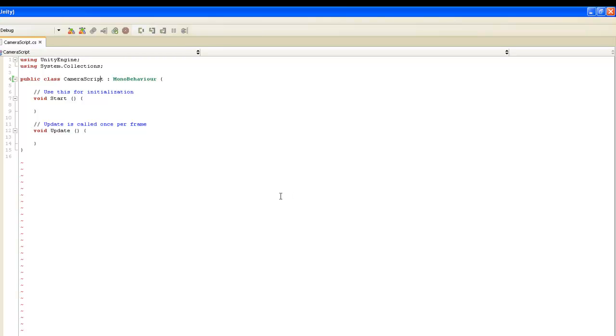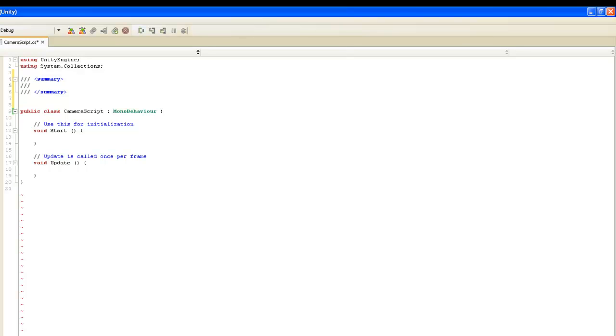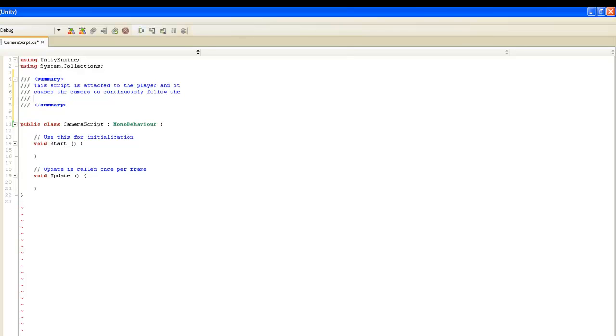And let's actually start typing some code. The first thing I'll do is add some comments, a summary describing what this script is attached to. I'll put in three forward slashes, and that sets up a summary. And I'll type here, this script is attached to the player, and it causes the camera to continuously follow the camera head.